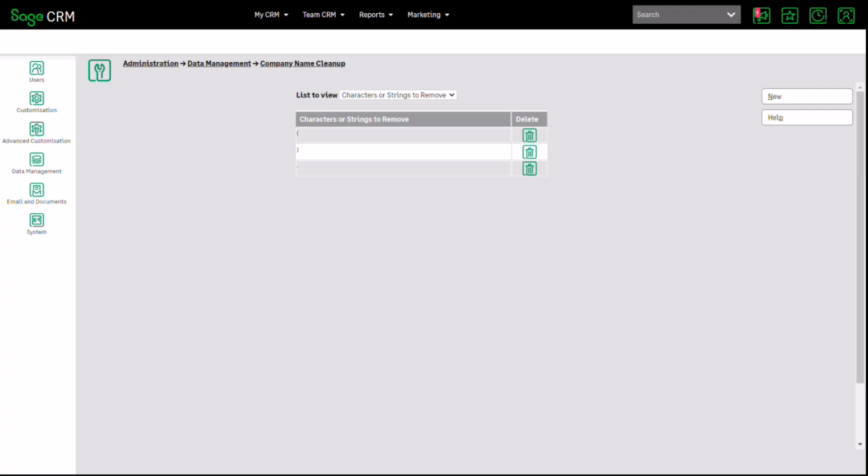And I can save that. So I've listed the round brackets and dots as characters to be ignored during the pre-entry search.